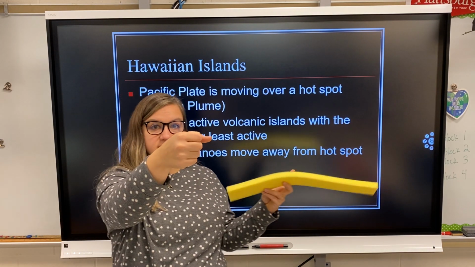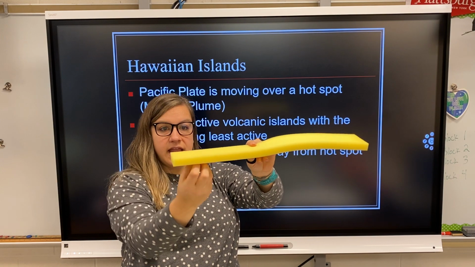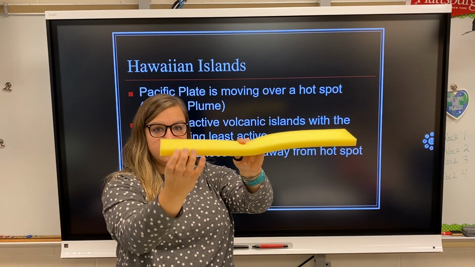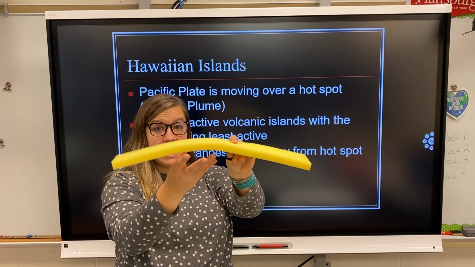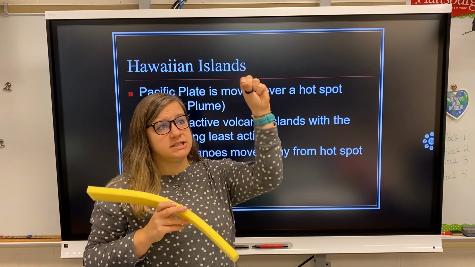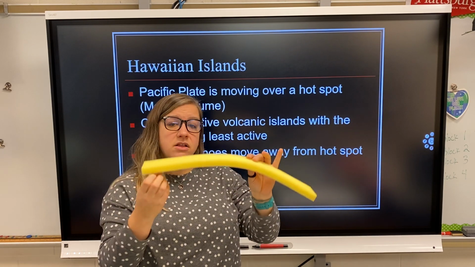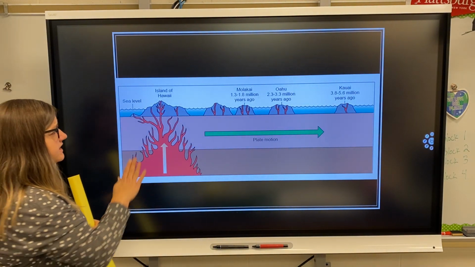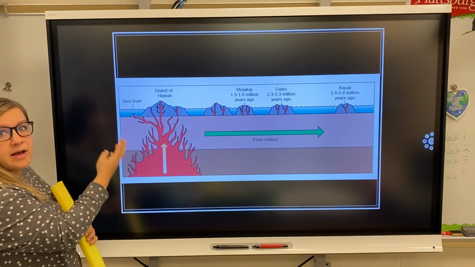So say that my fist is a hot spot, and the plate is sitting on top of the hot spot. As my hot spot starts to create more island and volcanic activity, the plate is actually moving on top of the hot spot, which is why Hawaii has a series of islands that kind of trail off, the smallest being farther away and the largest being where the hot spot actually is. So you can see the island of Hawaii is the largest, and that's because it's right over the top of the hot spot.